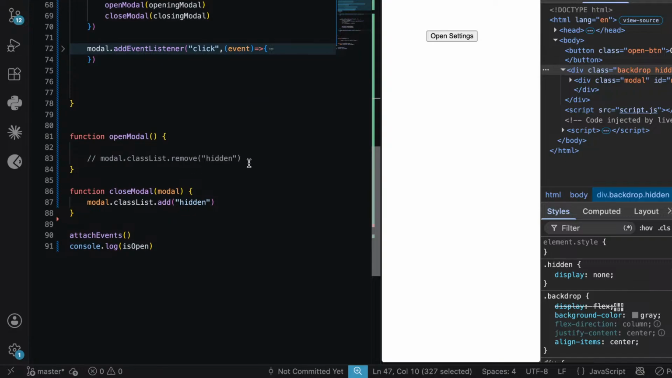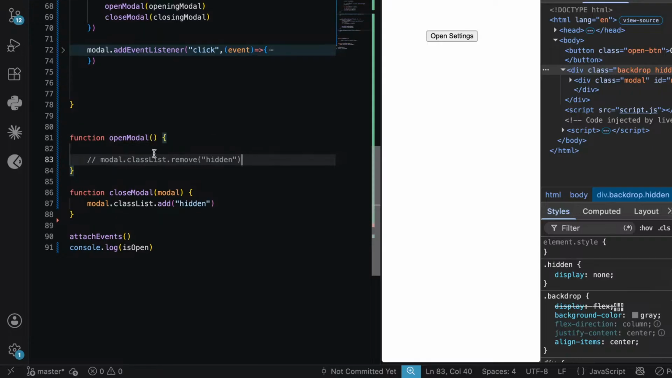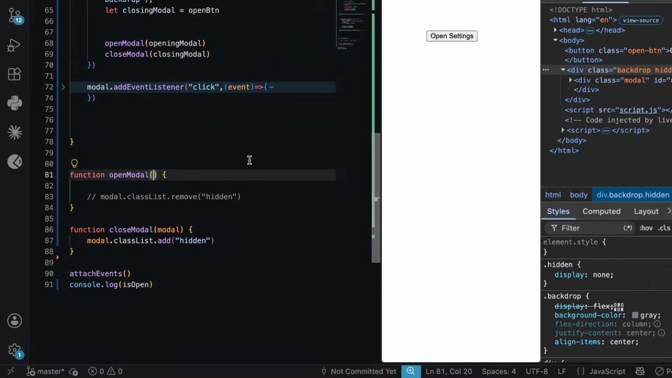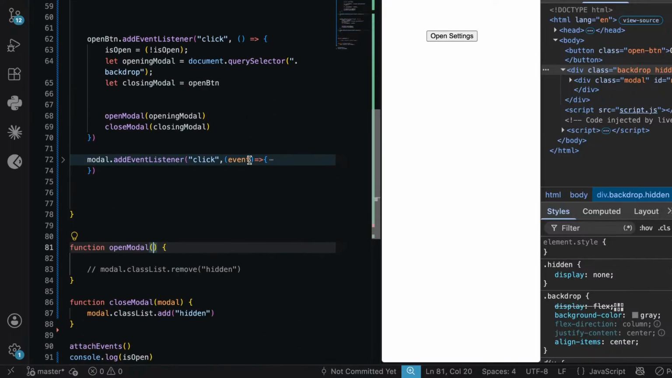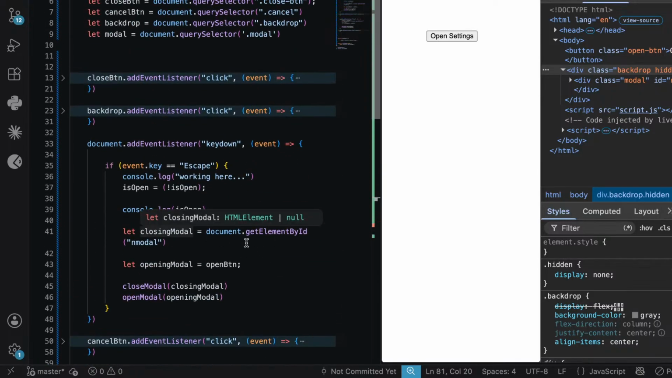So we are about here, right? Open model. Now we are going to open it. Previously we were passing it a model and trying to do this. Now what we have to do is do it without the model. Just put that inside open model. Document dot get element by id model and remove the class hidden. You can also write this thing.